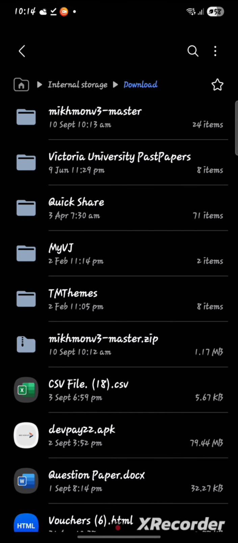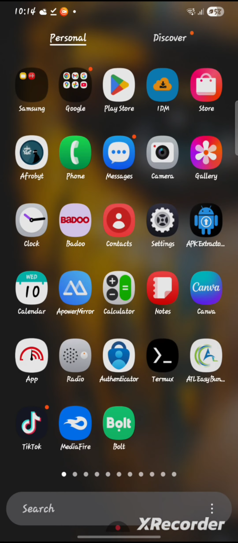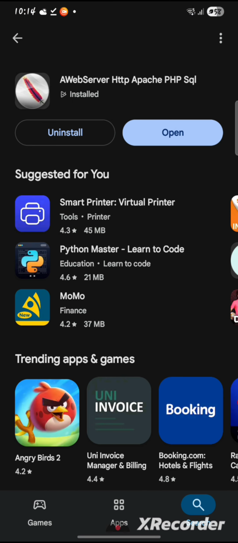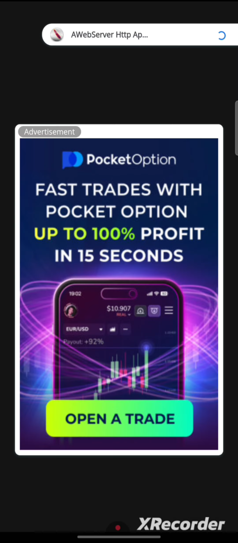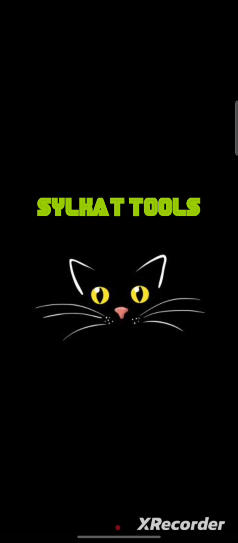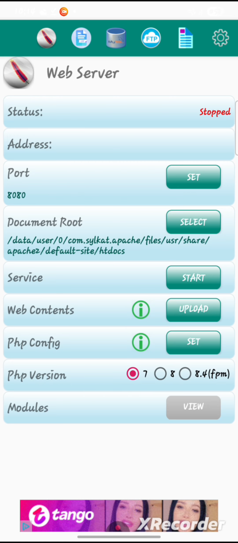After that, I'll close that and go to Play Store, and I download a web server, right? So you download this app, a web server, then you click open. We are going to set up our web server or our localhost to use the Mikhmon folder we downloaded. Here, leave the port as it is. Then we only change the document root.